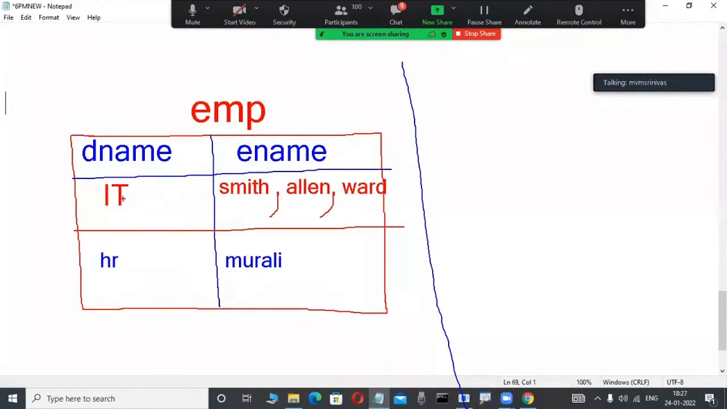But every cell having a what? A single value. Suppose here this IT is a single value, there is no problem. Again, HR is a single value, there is no problem. Murali is a single value, there is no problem. Data in each column should be atomic. That is a rule.